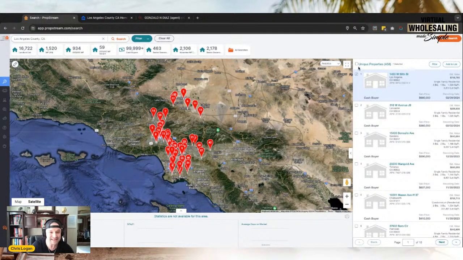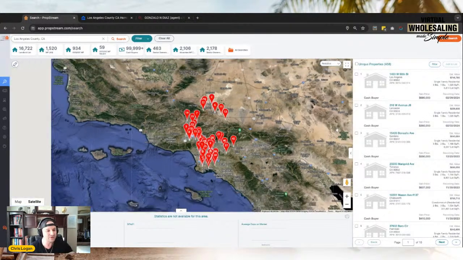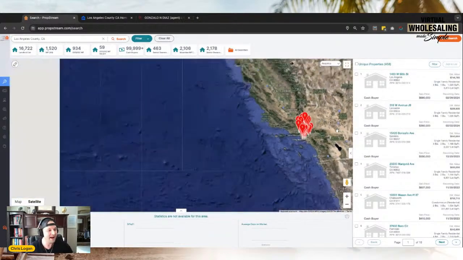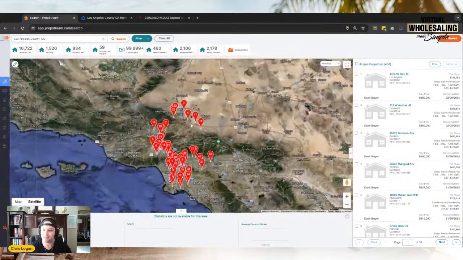So you guys can see how powerful this is. I'm not even living in the Los Angeles County market, and I can use this tool to go in here and find the top cash buyers who are buying properties right now in this area because I'm using Propstream. Do you guys see how easy it is? So what we've done here so far is we've found cash buyers, and you can do this anywhere, guys.